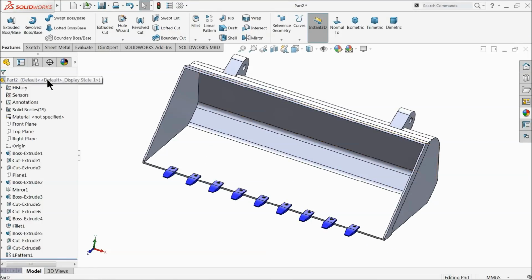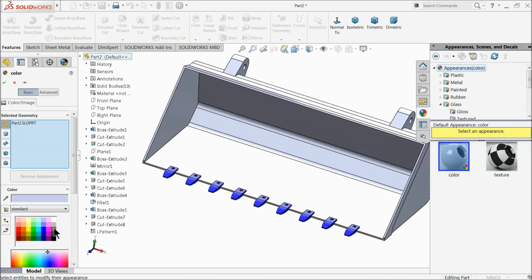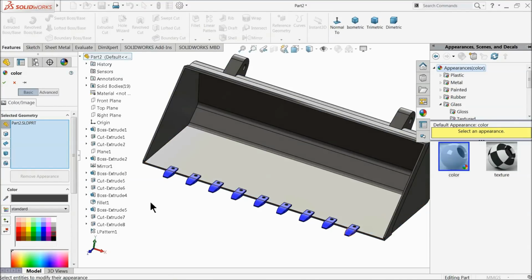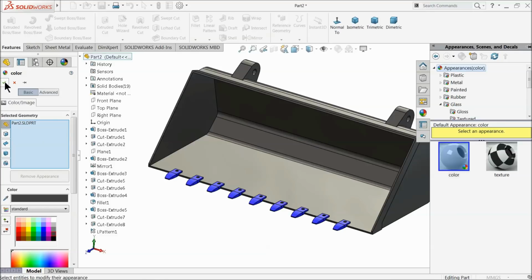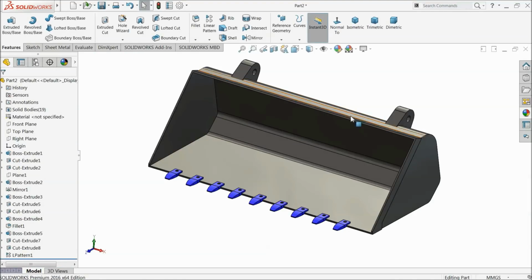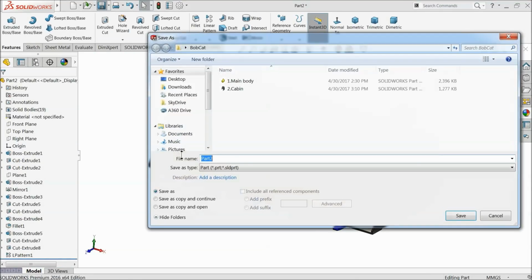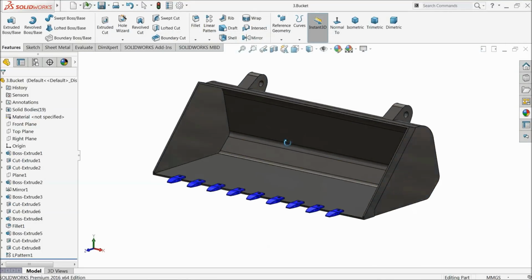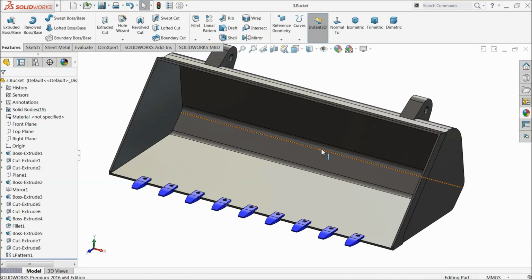Now let's save this. Make some dark color. Okay, this is better. Save part number 3, bucket. Let's see what other parts are available here.